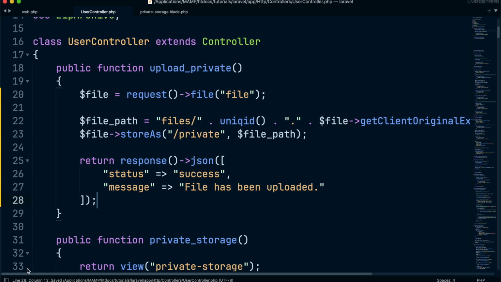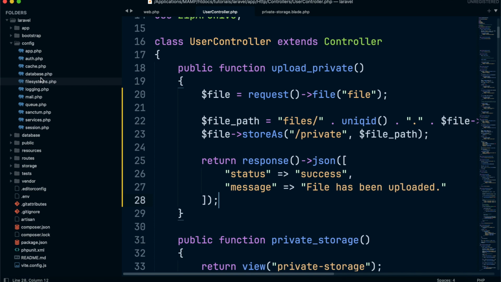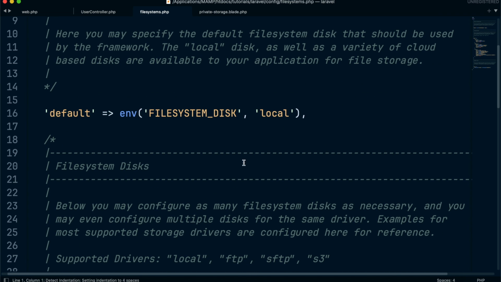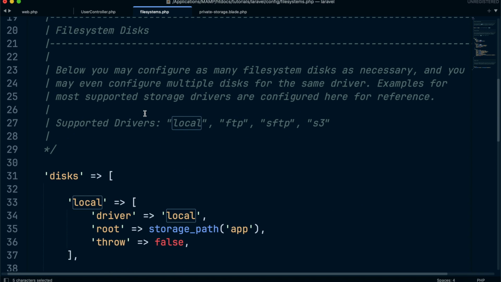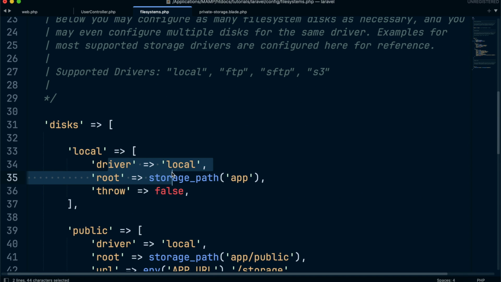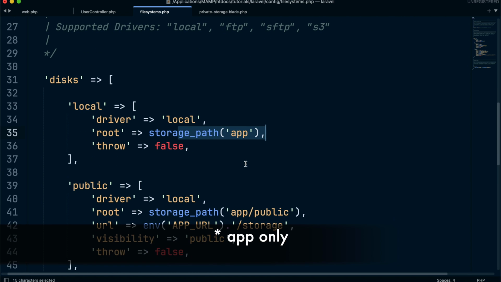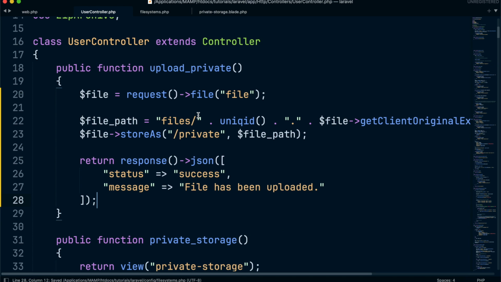You need to make sure that if you go to your filesystems.php file in your config folder, I am setting the default disk to local. And your local disk should look like this. In some Laravel versions, it will have app/private, but make sure you have /app only. Now the file will be saved in private storage.